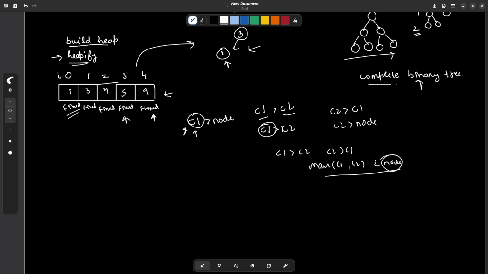We want to maintain that it is a complete binary tree, and in case of a max heap, I want to make sure that the root node is always greater than its children, right? Every node should be greater than its children. Now, how do I satisfy this property?